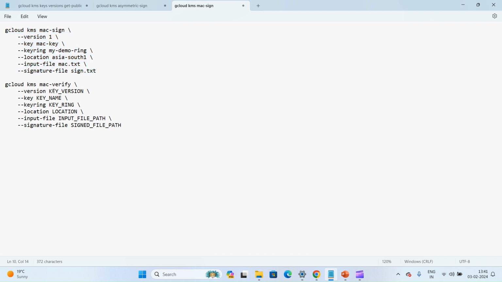So this is the command for verifying. We have to update the key version. Key name we can just copy from here. That is known as Mac. We have created Mac key. Key ring is demo ring. After that the location is Asia South 1. Input file path is mac.txt, and the sign file path is sign.txt.